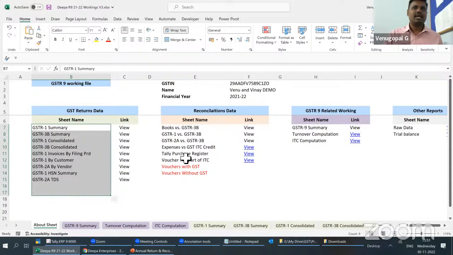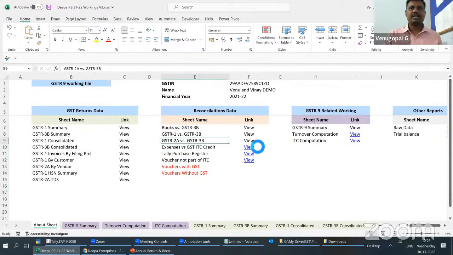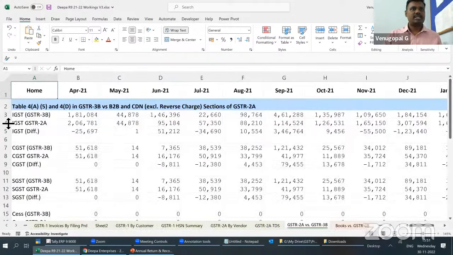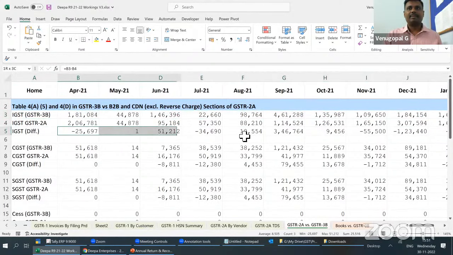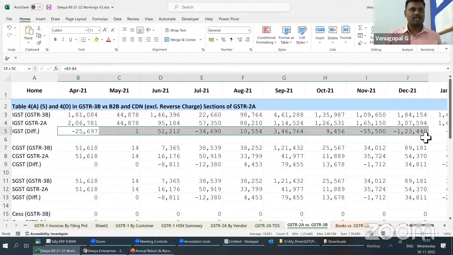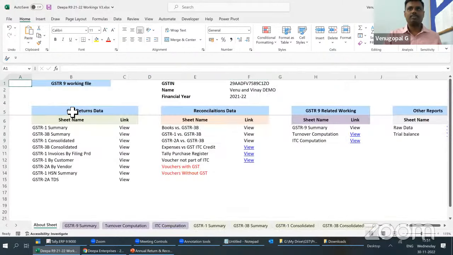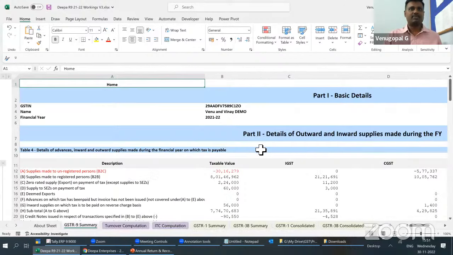Then the reconciliation, GSTR 2A versus 3B. How much is there in my 2A? How much have I claimed month over month? Did I claim extra? Is there a difference? All those reconciliations are also there. Let me go back to my home. What I'm more interested in is GSTR 9 preparation.